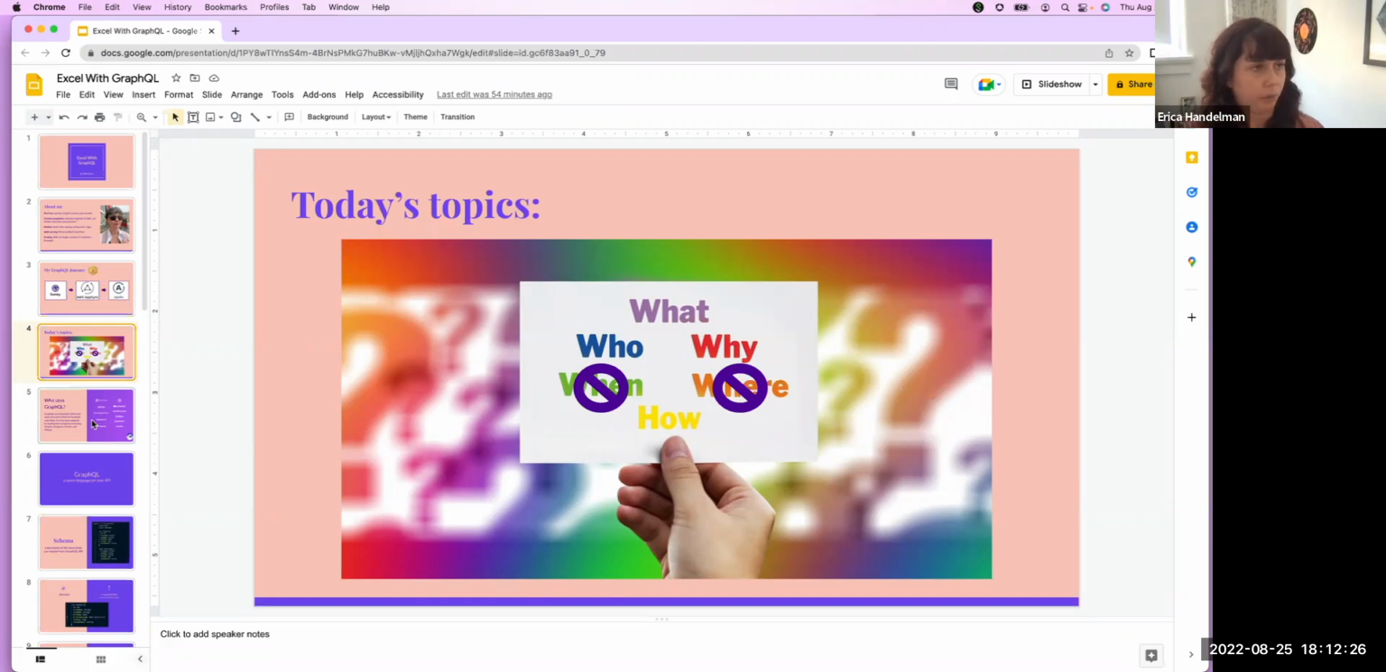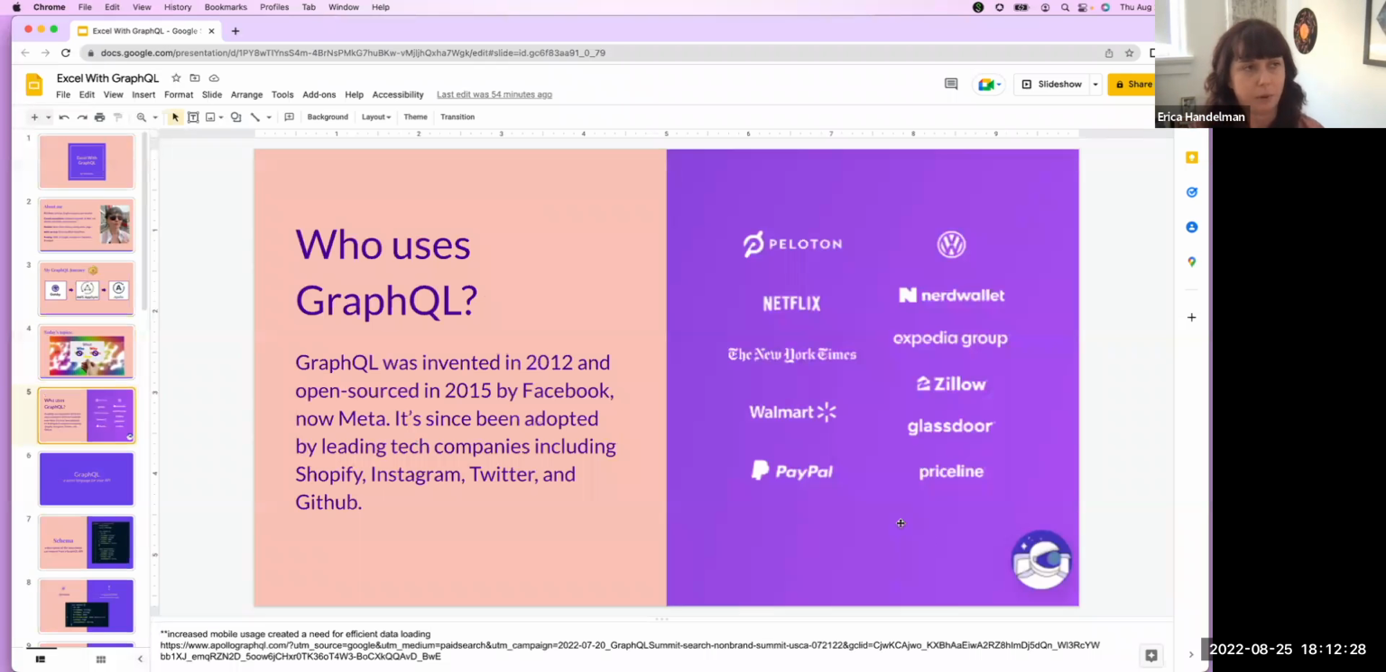So let's start with who uses GraphQL. On the right, there are a few companies that not only use GraphQL, but specifically use Apollo with GraphQL, which is why there's a little spaceman in the corner down there. But GraphQL was originally invented at Facebook, now Meta. It was used internally starting in 2012, and then they open sourced it in 2015.